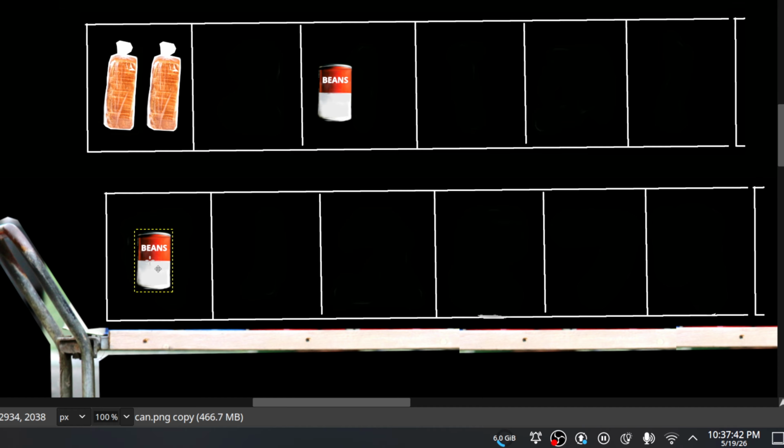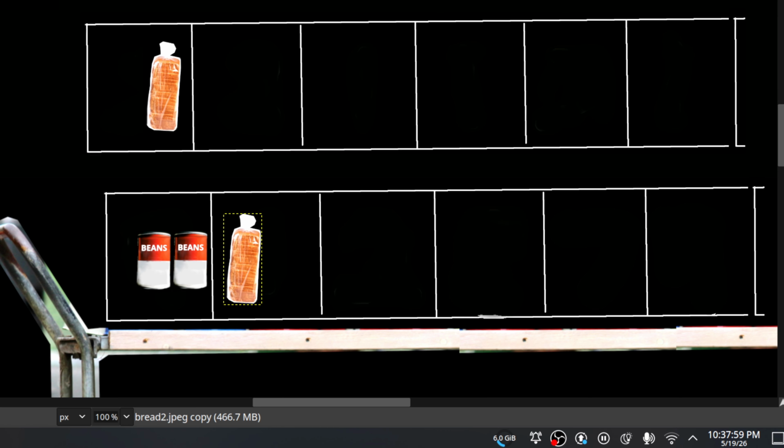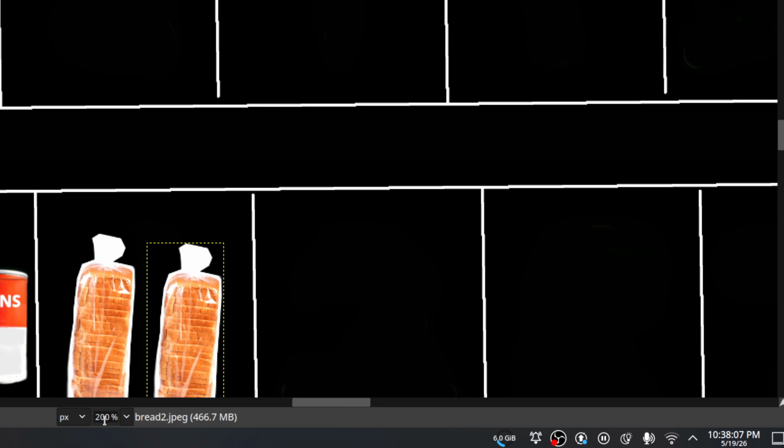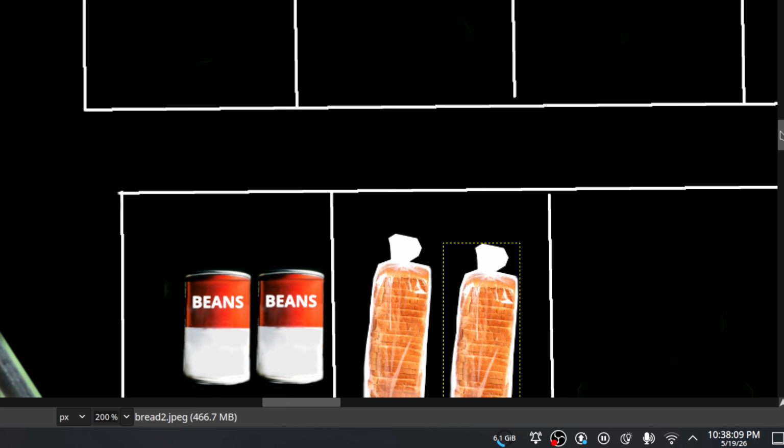So section 1 on the cart is only for beans. So you can group those together. So I'm going to select beans, group these together. Now you have beans on this section. Then you could say section 2 is for bread. So select the bread and move it. Bread number 1, bread number 2. Now everything is separated.